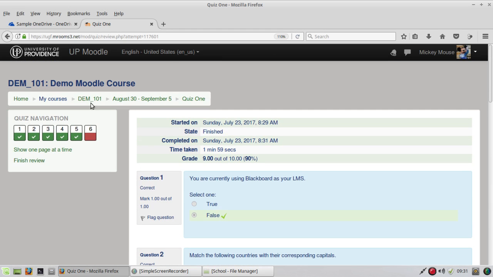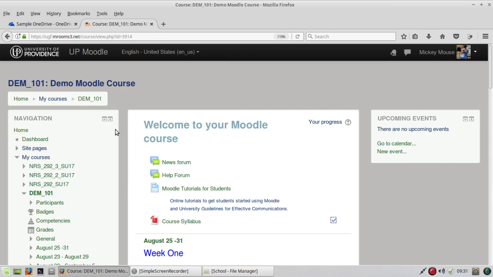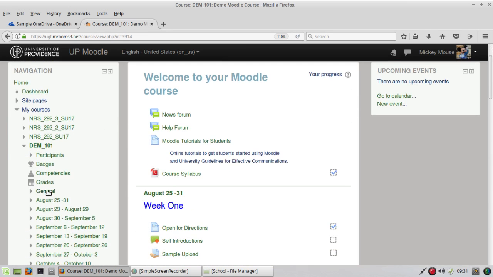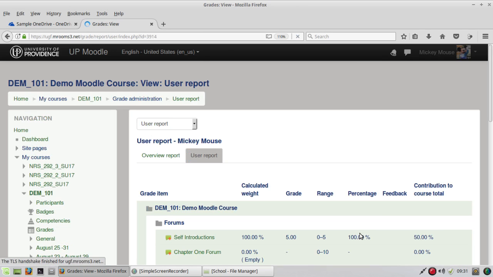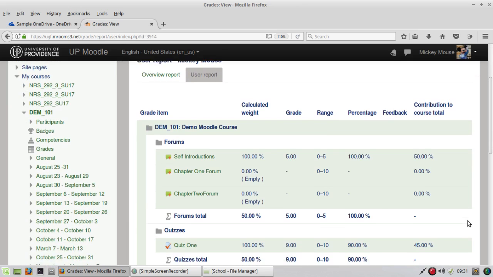So I'm going to access my grades by coming back to the top part of the course, and then here is a shortcut to my grades right here in the navigation menu under the course. So I'm going to click to see my grades currently. And we'll have a brief conversation about this.